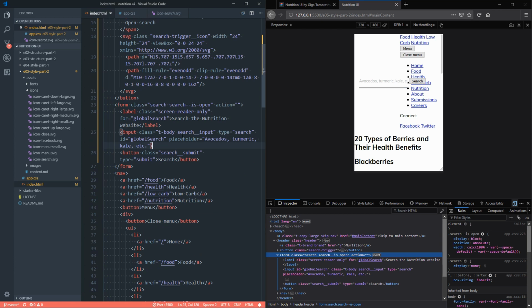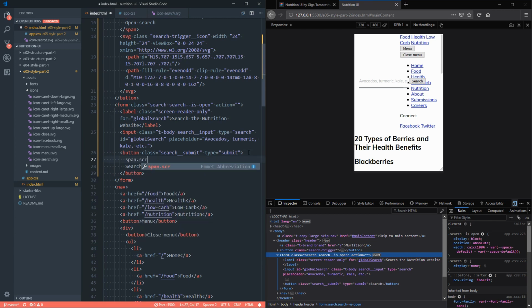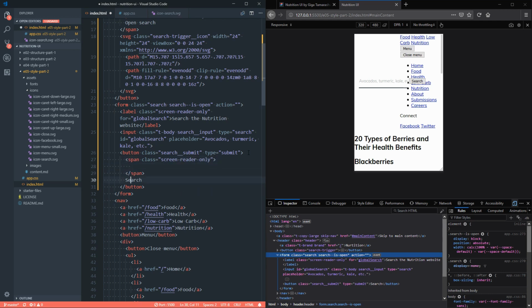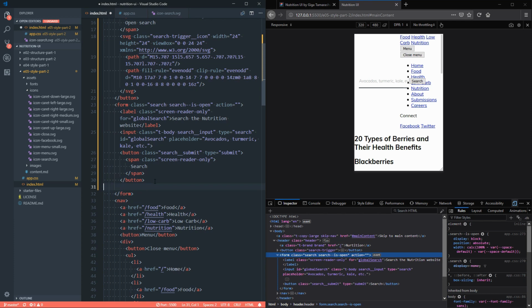So we can go over to our HTML file here. We'll want to wrap this search call to action text in a span for screen reader only. Expand that out using Alt or Option with the arrow keys to move it up. We'll grab this same SVG as before and paste it inside of our button.